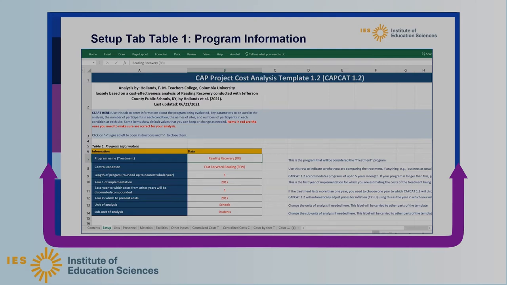In some cells which are not grayed out, CAPCAT provides default values, but you're welcome to change these to suit your context. In the Setup tab, any cells that have red numbers or words in them are the ones you really need to pay attention to, as they need to be customized for your study. So let's start with Table 1, Program Information. There are a few instructions over to the right which tell you what each cell is about.